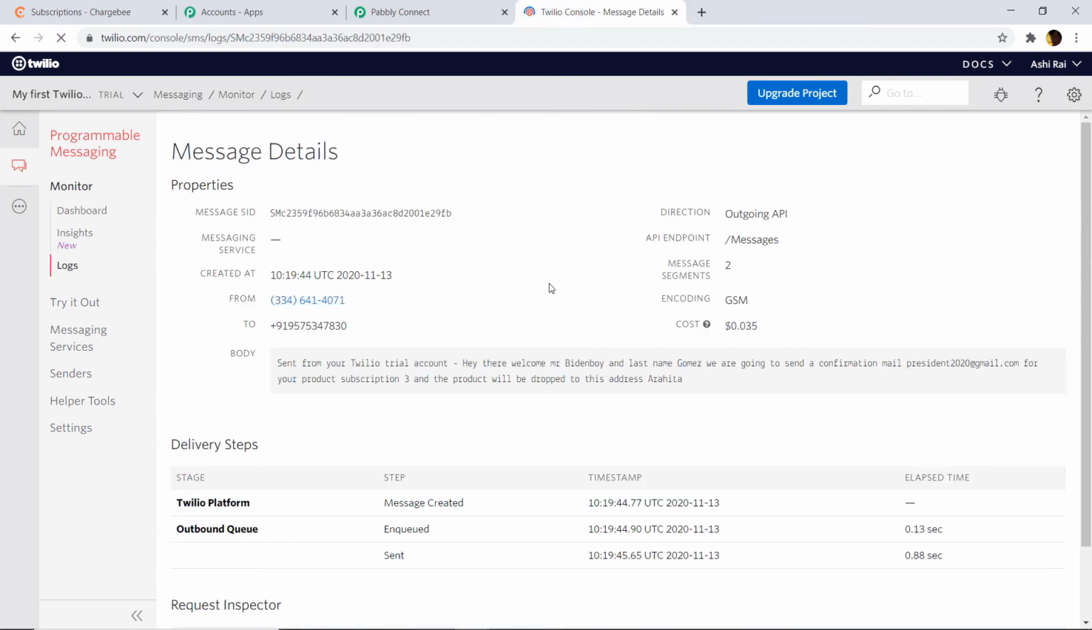Yes, after some delay, we finally got the message. It reads, hey there, welcome Mr. Biden Boy, and the last name Gomez. We are going to send a confirmation mail, president2020@gmail.com, for your product subscription 3, and the product will be dropped to this address, Rihita. So our integration is working absolutely fine. This means anytime a subscription is made in Chargebee, it will be reflected as a message via Twilio.